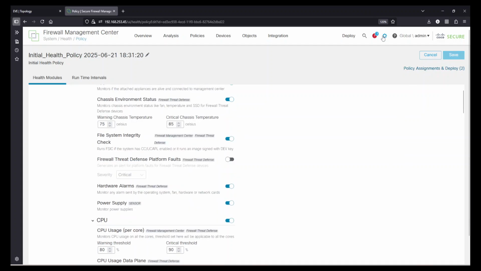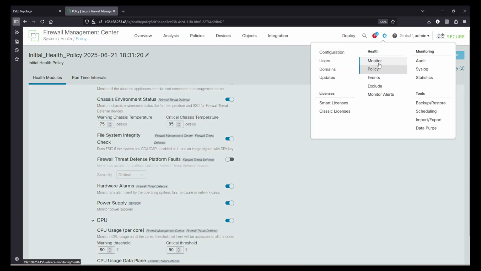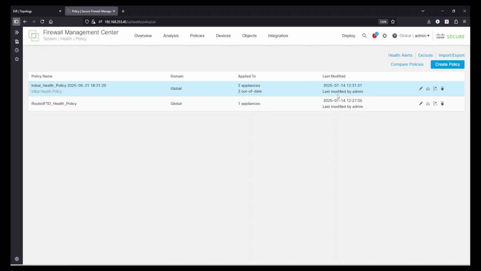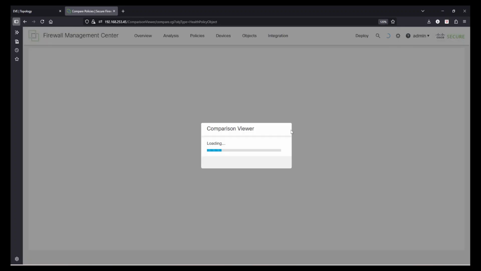Okay. Changes are now saved. I'll go back to the monitor and then I'll come back to the policy. And on the two boxes, it says out of date. That is fine. But my aim was to compare the policy.